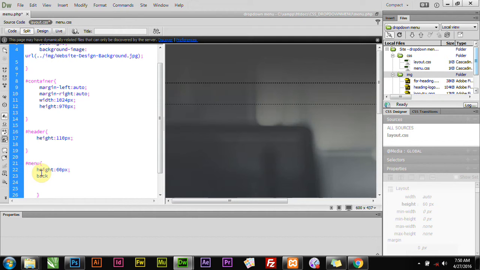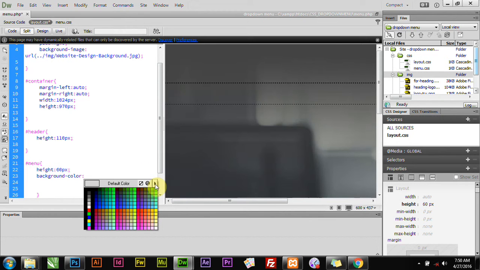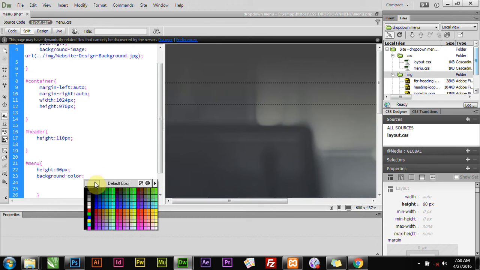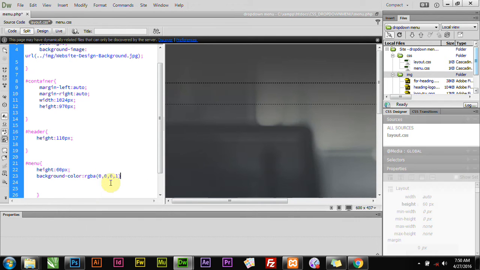Background color. And what I do is select this arrow here, color format RGBA, then select black. Then after selecting black, I'm going to change 1 to 0.6.